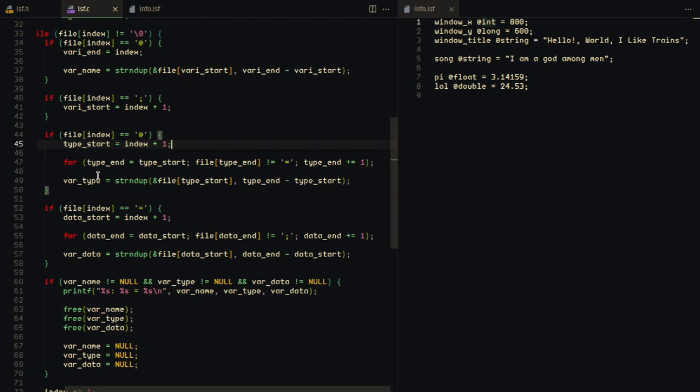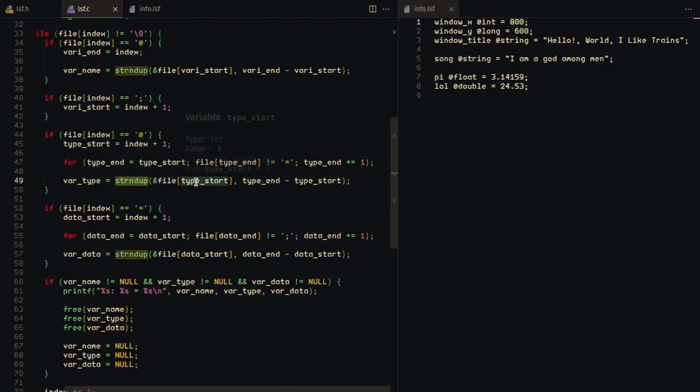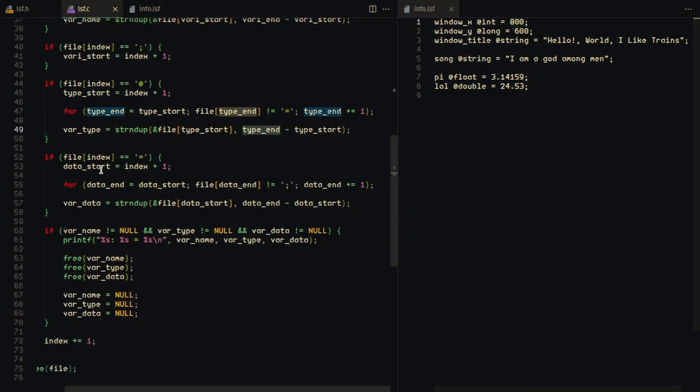So what we do next, the way we find the end of the type, is we say the end is equal to the start, and then we iterate over the end until it hits an equals mark, because that's what separates the type from the value. Then for the variable type, we strdup the address of type start, and the length will be the end minus the start. And the way we find the data follows literally the exact same pattern, but it's data.